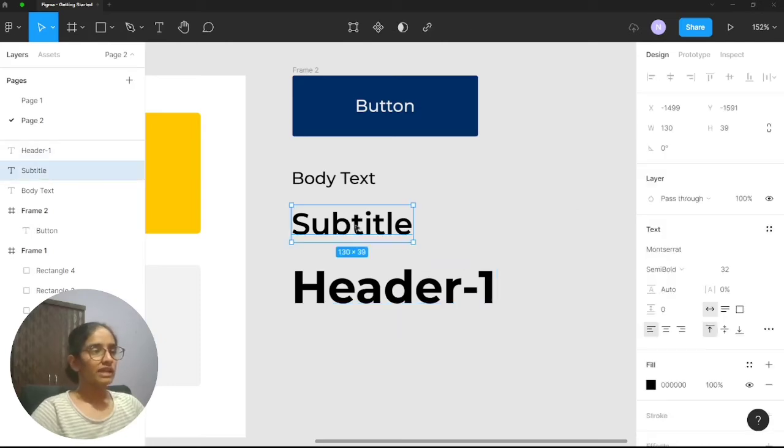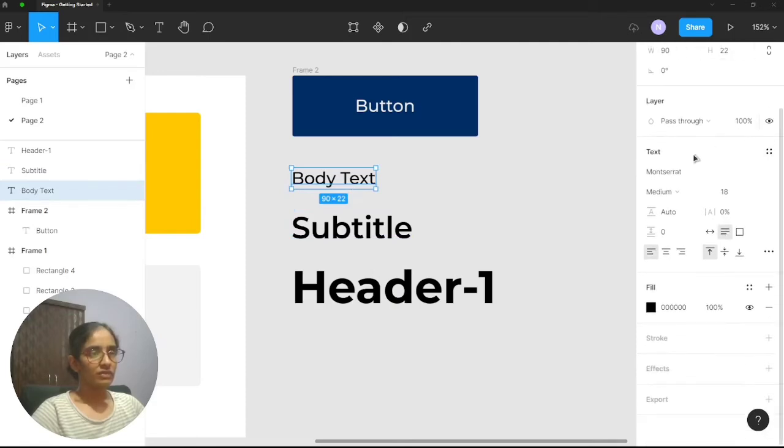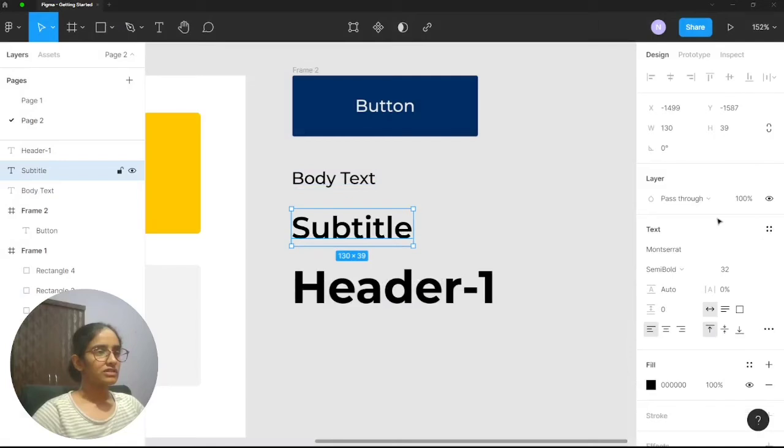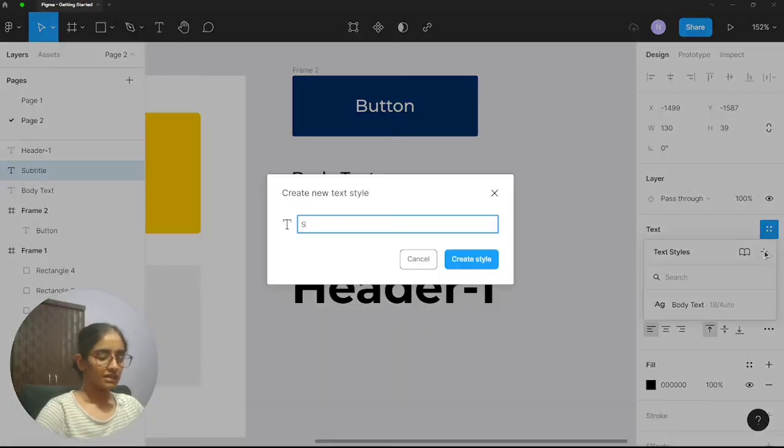So again, to create a text style, what we have to do is select the text, head over to your properties panel, click on the style icon beside text, and click on create styles, and then you just type in here your body text and then your subtitle. So I'll just create my subtitle.